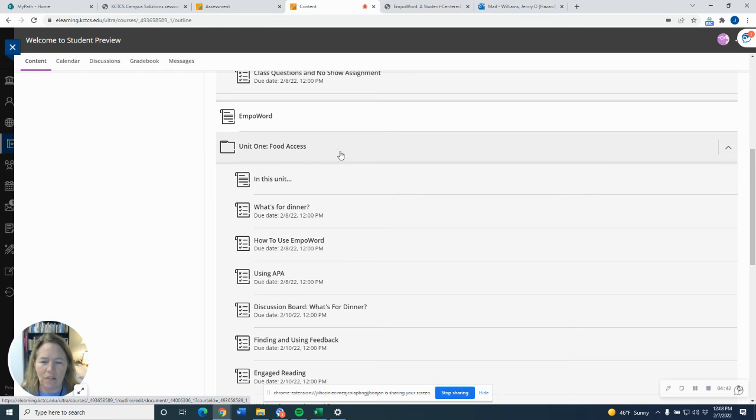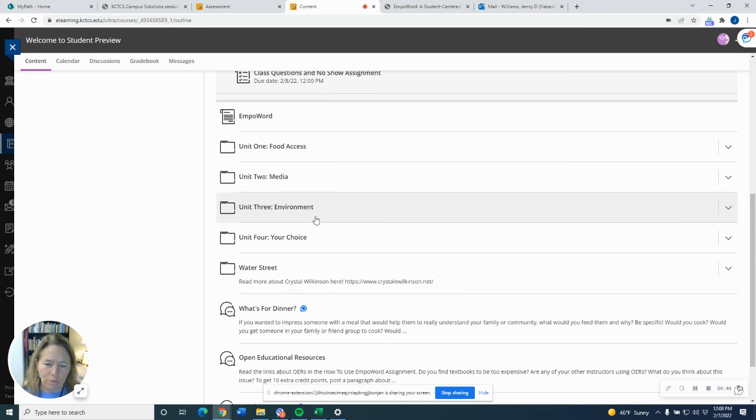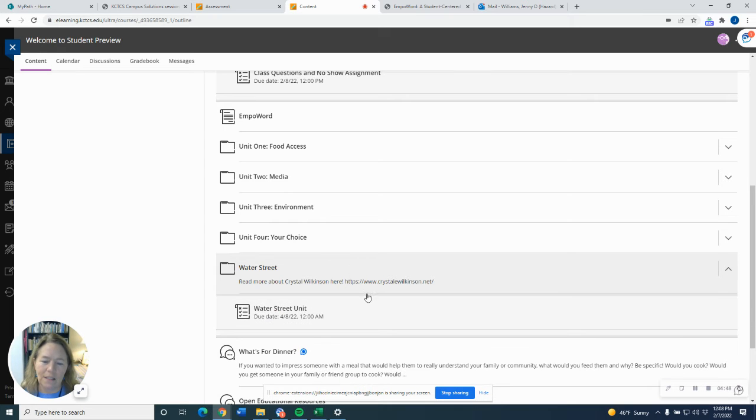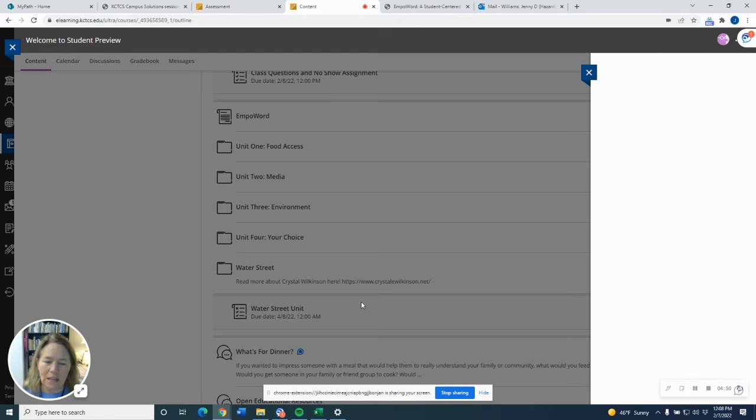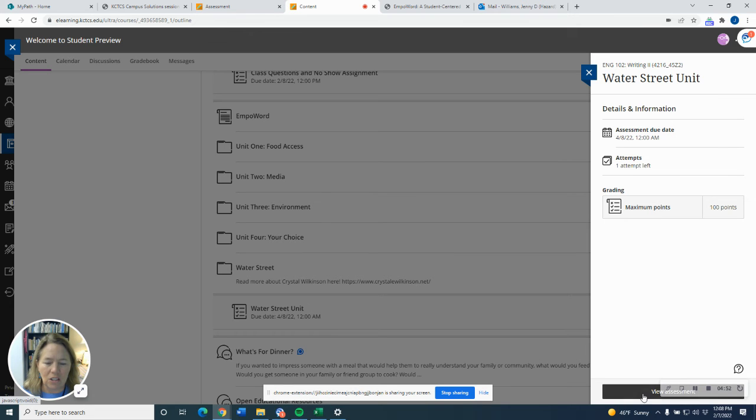You can see that I've got things. We have 4 total units. You need to be sure that you look at the Water Street folder because this is something that has a due date in April, but that you may want to go ahead and get started on.